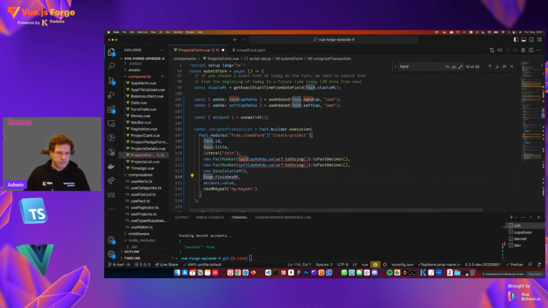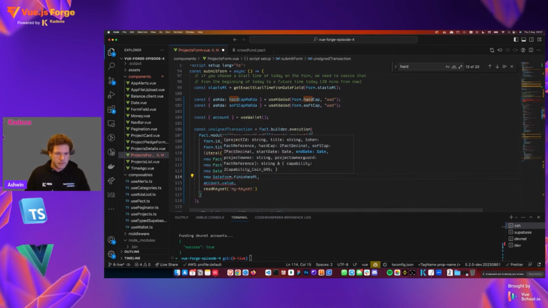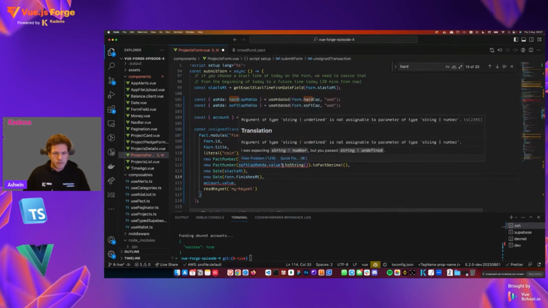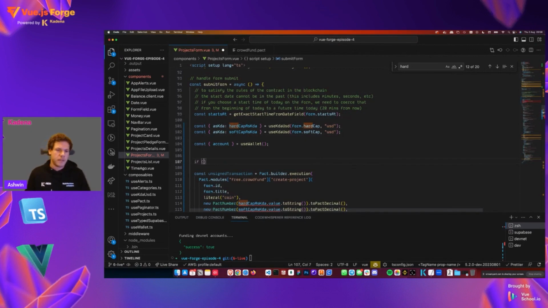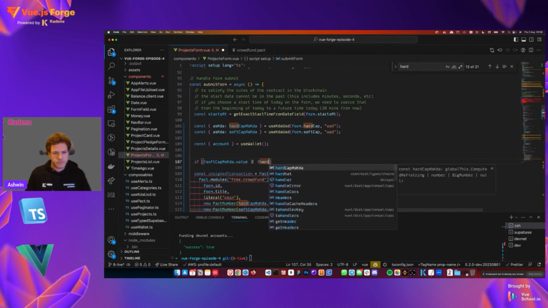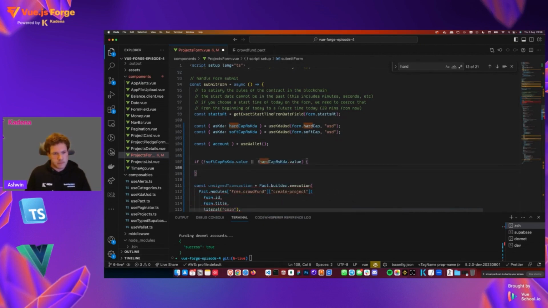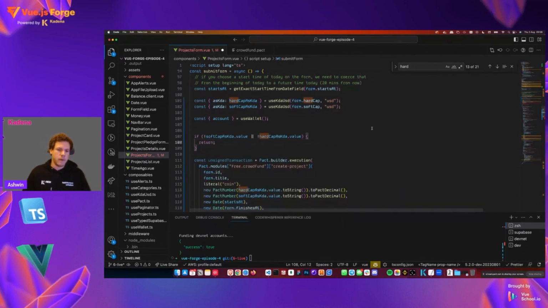Oh, I need to transform this to a date. What did I do here? Oh, yeah, let's fix this right away. So currently it's complaining that the value can be null, and we don't want that to be. So remove these, and then before we build the transaction, we check if either the soft cap skda or the hard cap skda is null. If it does, we just return. So now we're sure that this has a value.